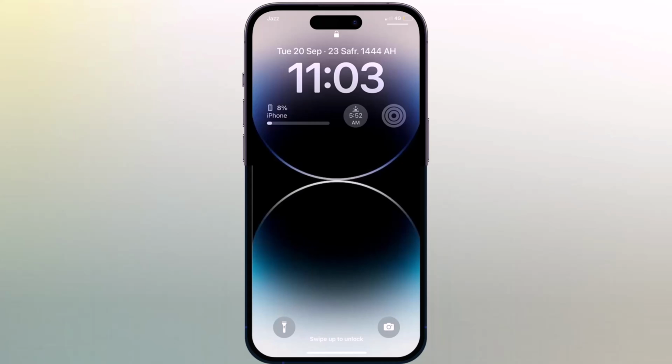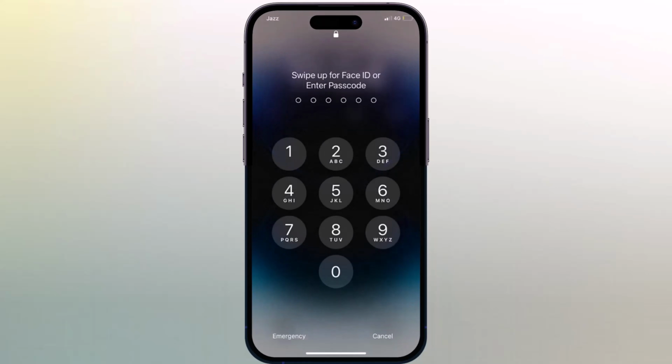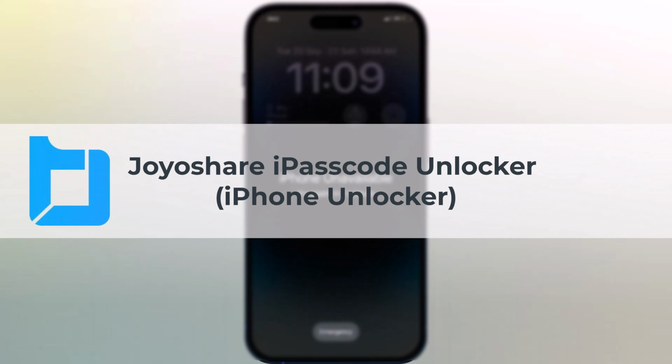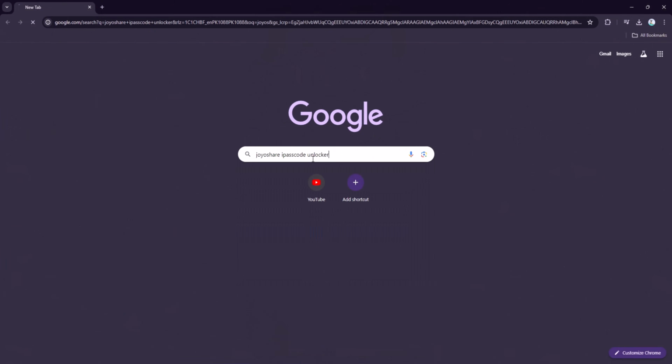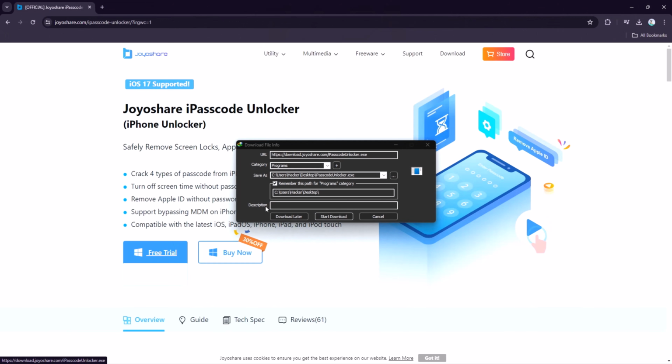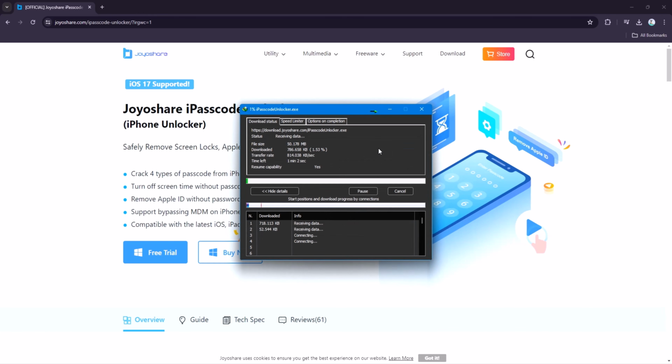First things first, let's acknowledge the frustration of being locked out of your iPhone. Whether it's due to a forgotten passcode, a second-hand phone with a locked screen, or any other reason, it's a real hassle. But with Share iPasscode Unlocker, the solution is just a few clicks away. Here's what you need to do. Head over to the Share website and download the iPasscode Unlocker software. Also, the link is available in the video description.